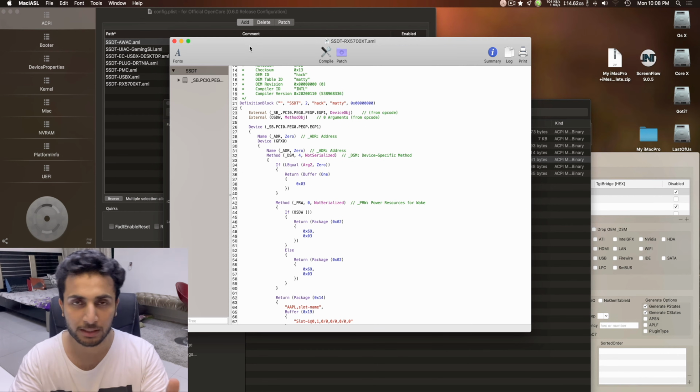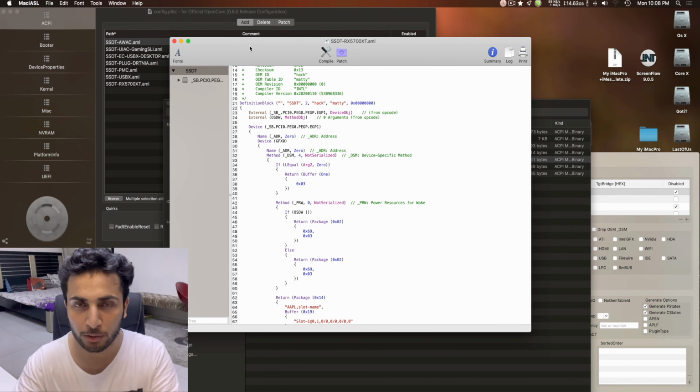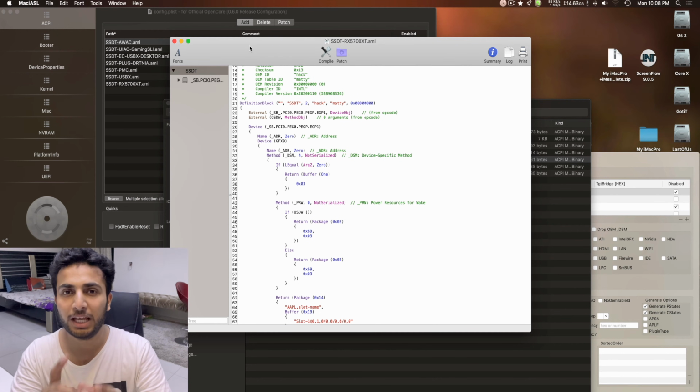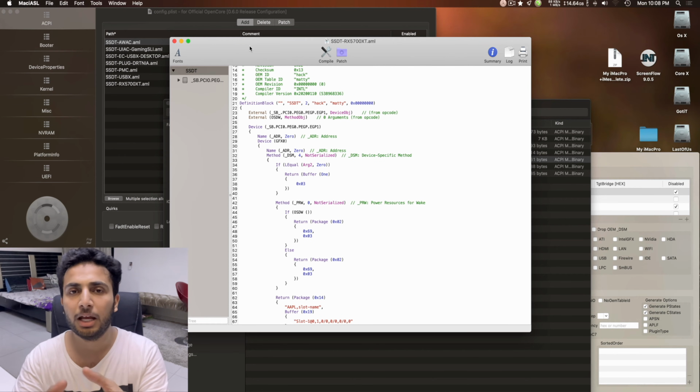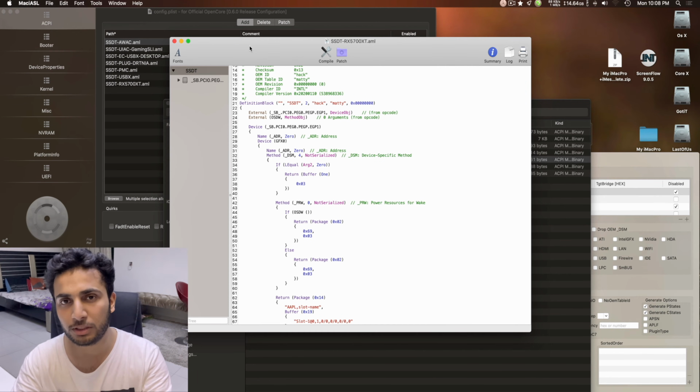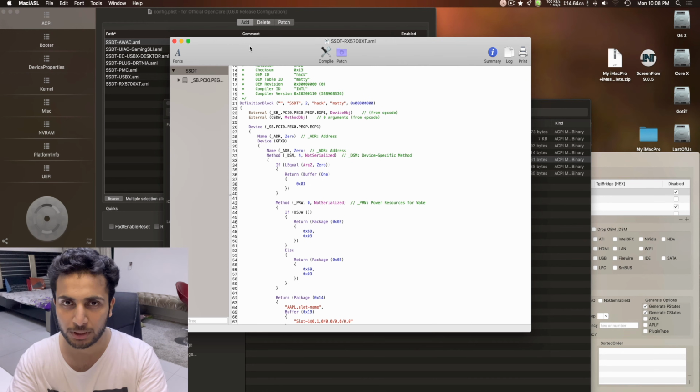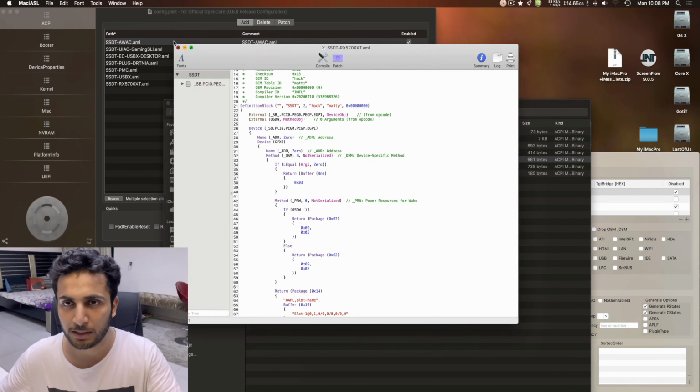I removed it, tested it, placed it back and tested it, and it still gives about 30 to 40% performance improvement. That does not mean it enhances the GPU performance. That means it uses the GPU at its full potential. So that's how helpful .aml or SSDT patches are.